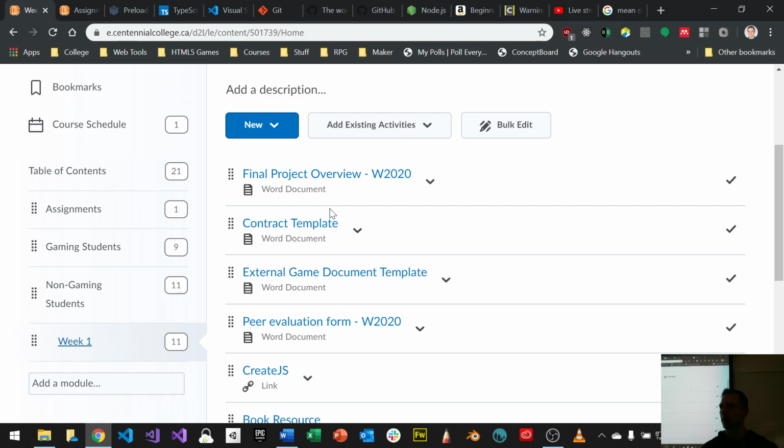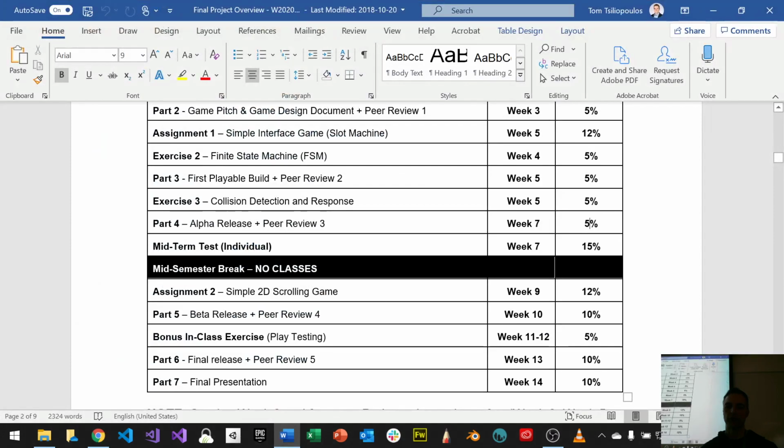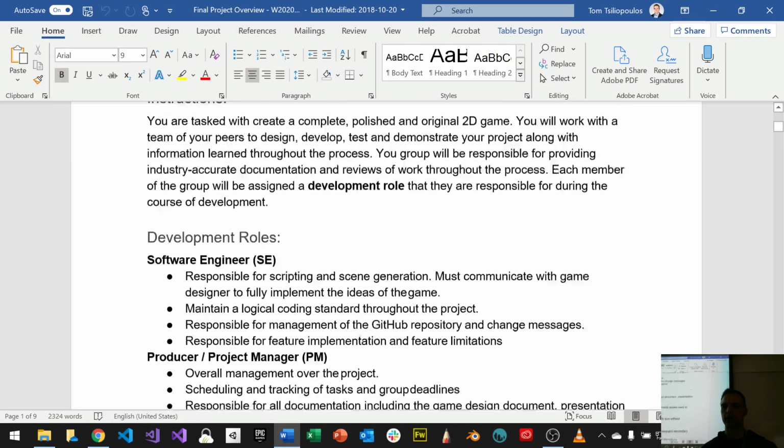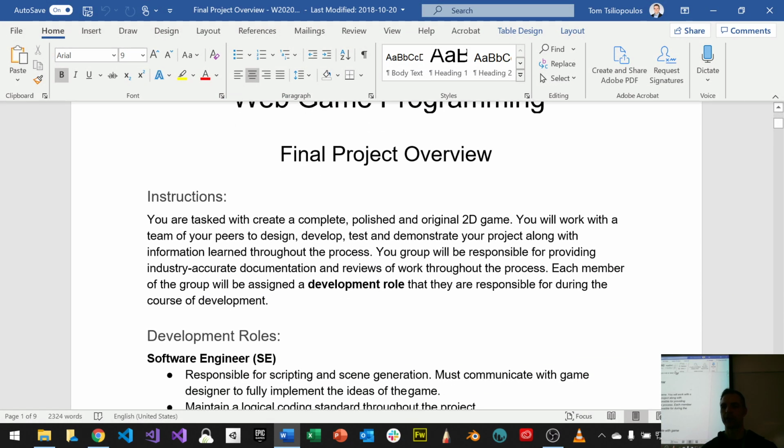I want to talk about the project at this point, before we get into everything else. Some of you who are game students have seen a project very similar to this, but more or less what we're going to be making is a semi-complete and polished original. I've got to highlight original. And by the way, this document is up on eCentennial if you want to see it as well. I want to say original, but not too original, 2D game.